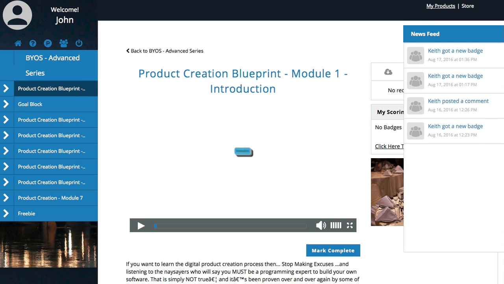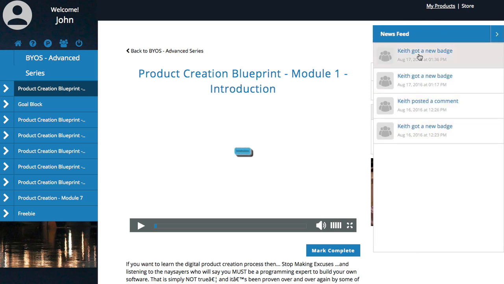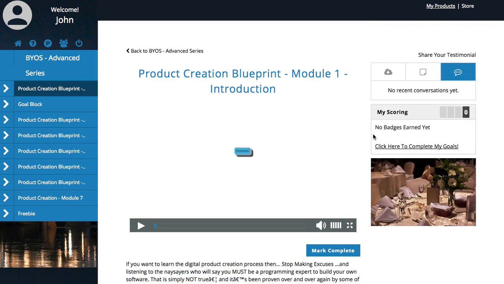Now you also have a live news feed. What this is going to do is post for all your members, so they can all see, hey, Keith got a new badge or Steve got a new badge. It's for the community to say, hey, look, these people are really getting through this course. You should go ahead and earn your badge as well. So we keep that off.